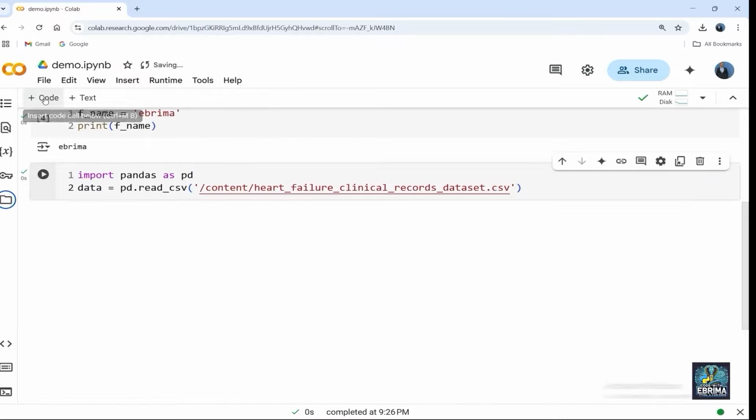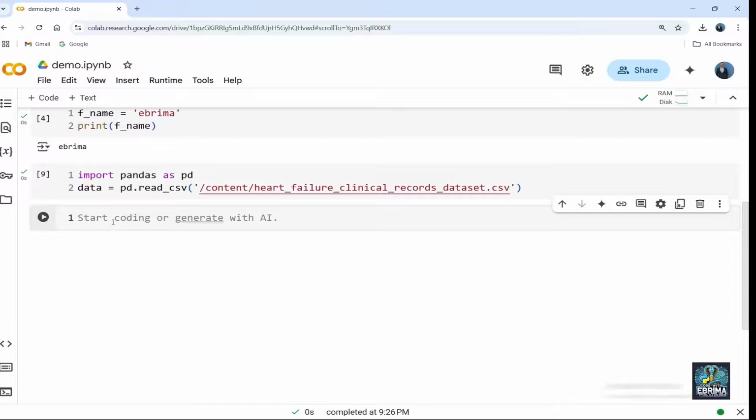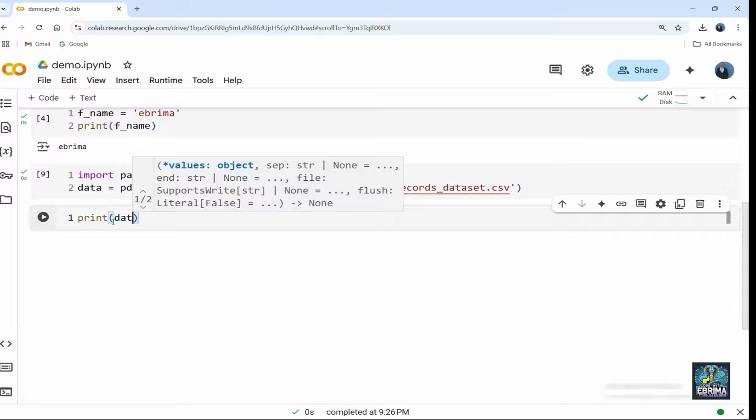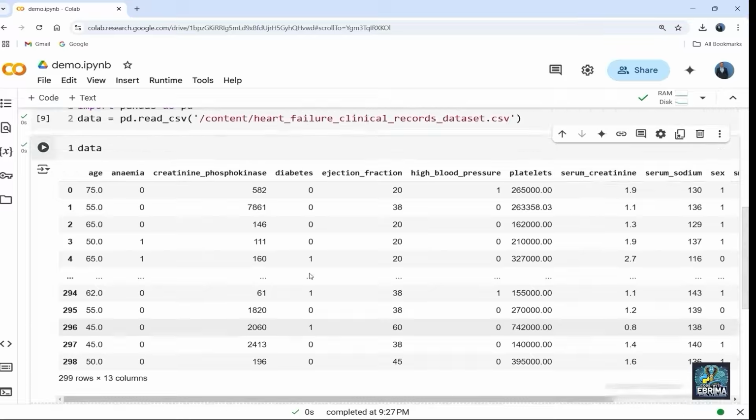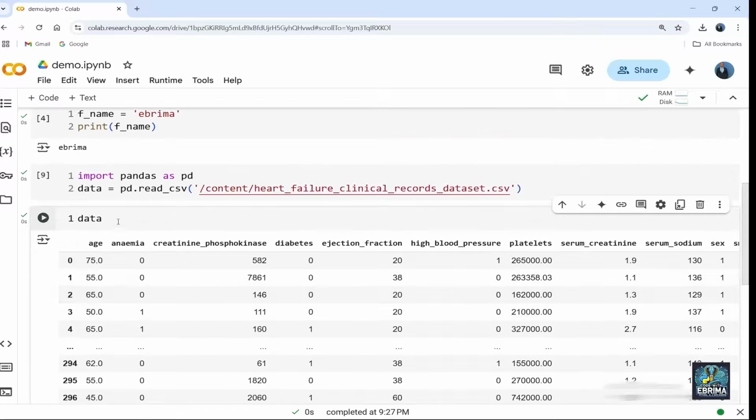So in fact, let me come down here and print data. For example, print bracket open, bracket close, maybe data. Or instead of print data, I'm just going to type data here. So it's going to work. So now if I load it, you can see it all here. Okay, so you can see the data set here clearly.